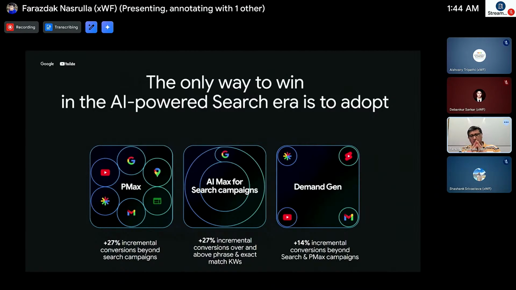Now, the best strategy, if you want to win the AI-powered search era, is to adopt a combination of all three: you've got PMax, you've got AI Max for search campaigns, and you've got Demandgen. Now, I will tell you a very challenging thing. Can I run a PMax campaign without any kind of conversion data in it? Yes, you can run a PMax campaign without any conversion data. But what's going to happen is it's going to take up a lot of your budget.